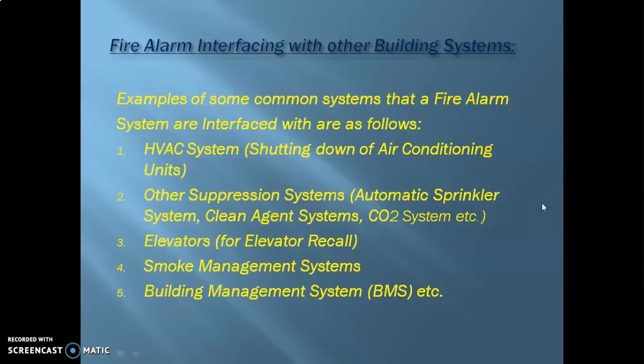Alright, so the next thing that we will be talking about is the fire alarm system interface with other building systems. Now, as we all know, during a fire alarm condition within a protected premises, there are several other systems that need to be interfaced with the fire alarm system for various purposes. Some of those common systems are the HVAC system for the shutdown of the air conditioning units.